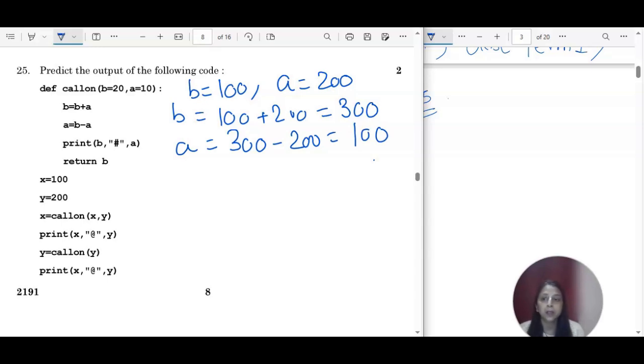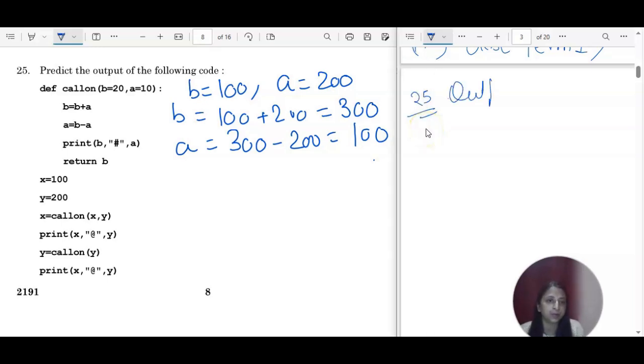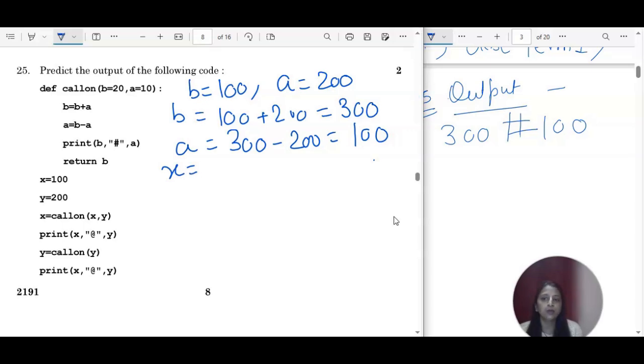Now we have print b and hash and a. Okay, so the print statement, you know, is the display statement which will give the final output, which I am writing down here. So output is value of b is 300, and then we have hash, and then we have the value of a, which is 100. Okay, so now we have return b. So this b value will be returned to this invoking statement. So this x will become what you are returning. So b is 300, so this x is now 300, right?